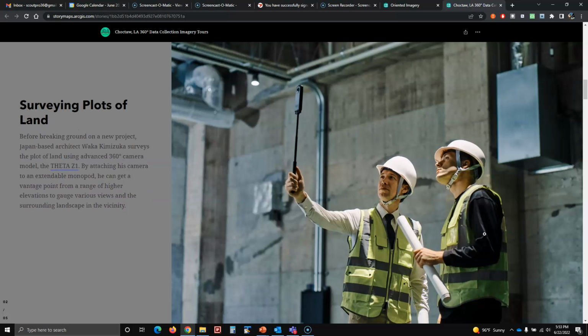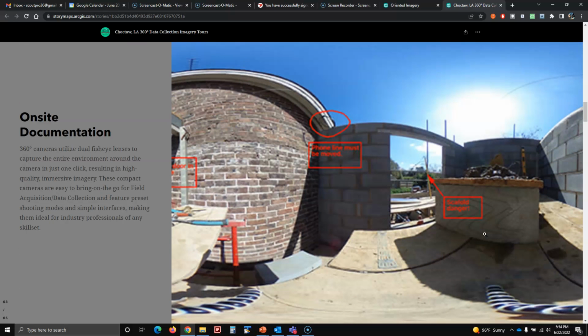Survey plots of land. Here is just one use case. Before breaking ground on a new project, a Japan-based architect, I'm not going to say the name, surveys a plot of land using an advanced 360-degree camera model, the Theta Z1. By attaching his camera to an extended monopod, he can get a vantage point from a range of higher elevation to gauge various views in the surrounding landscape in the vicinity.